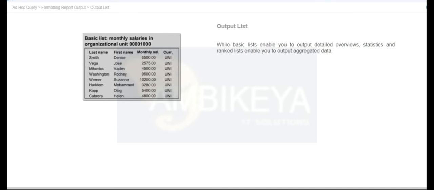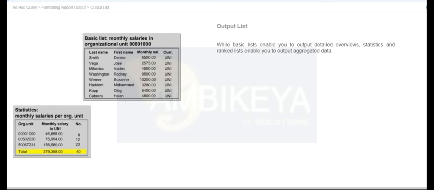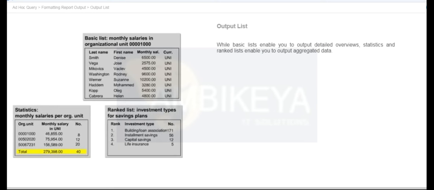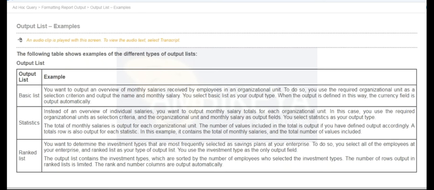Output lists are of the following types: basic list, statistics, ranked list. The following table shows examples of the different types of output lists.